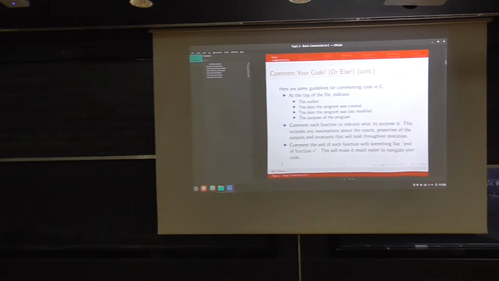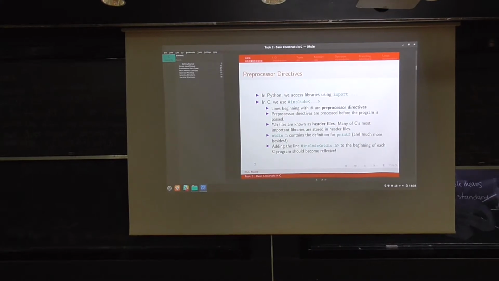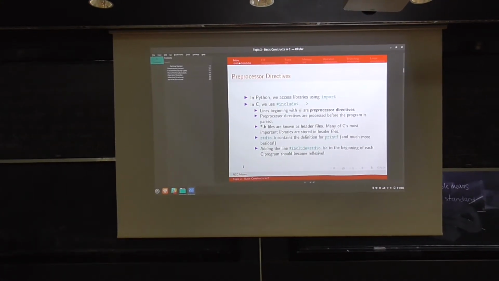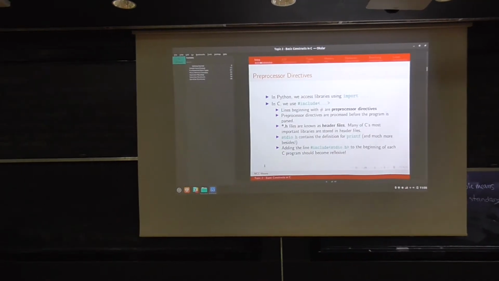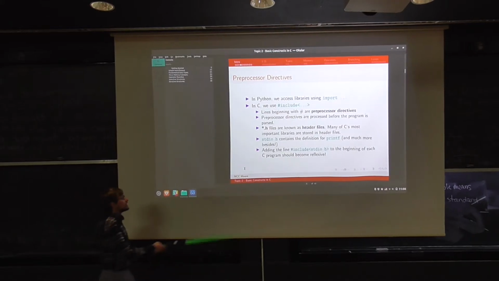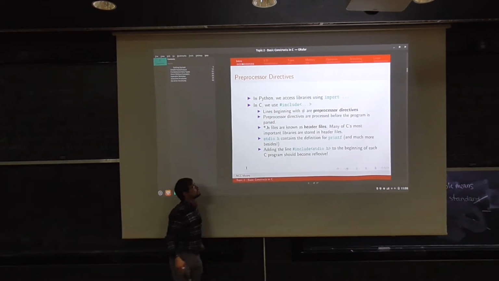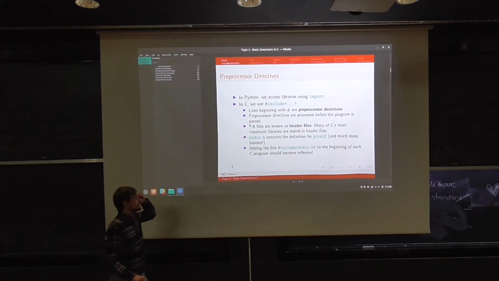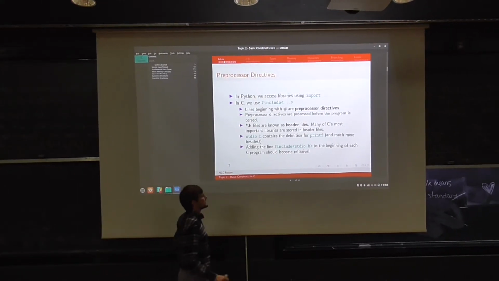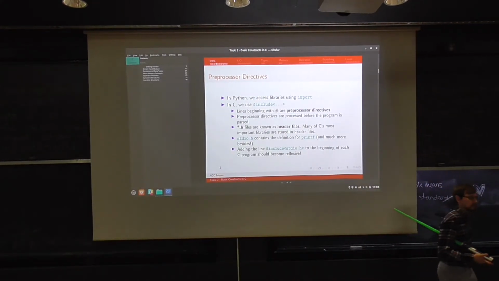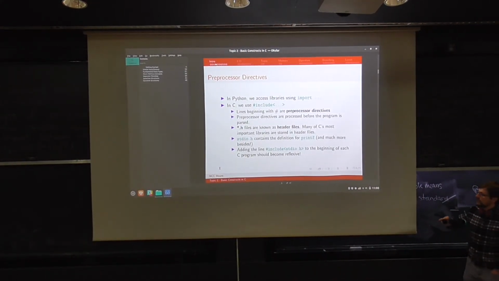Good. So, let's talk about preprocessor directives. In Python, we access libraries using import. In C, we use include. Lines beginning with the octothorpe character in C are preprocessor directives. Preprocessor directives are processed before the program is compiled, or parsed, pardon me.